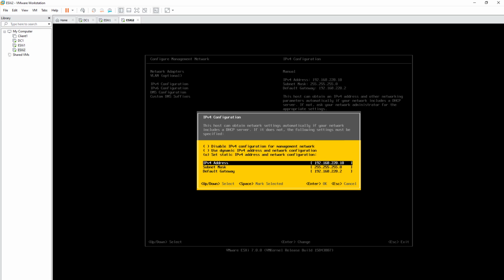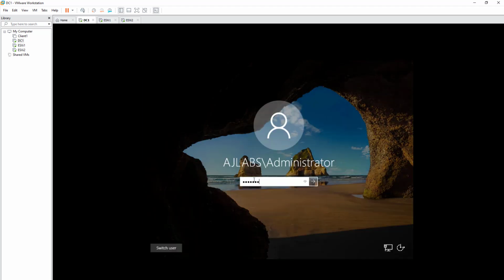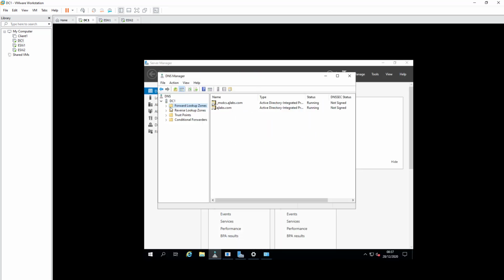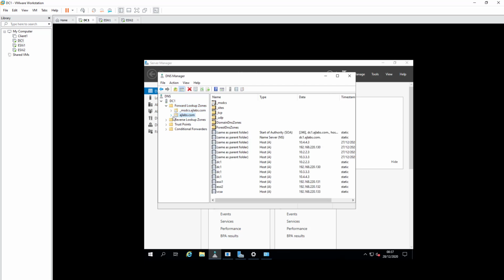And then in here, we are going to change the IP address. So what we're going to do is keep 192.168.220, and this one's going to be 132, I believe. Let me just press Control and Alt to come out of the virtual machine so my mouse appears. Go back to my DC. Just quickly log into my DC because we want to make sure our IP addresses match what we've set in our DNS. So here's AJ Labs. ESXi2 is 132. Okay, so go back to ESXi2.